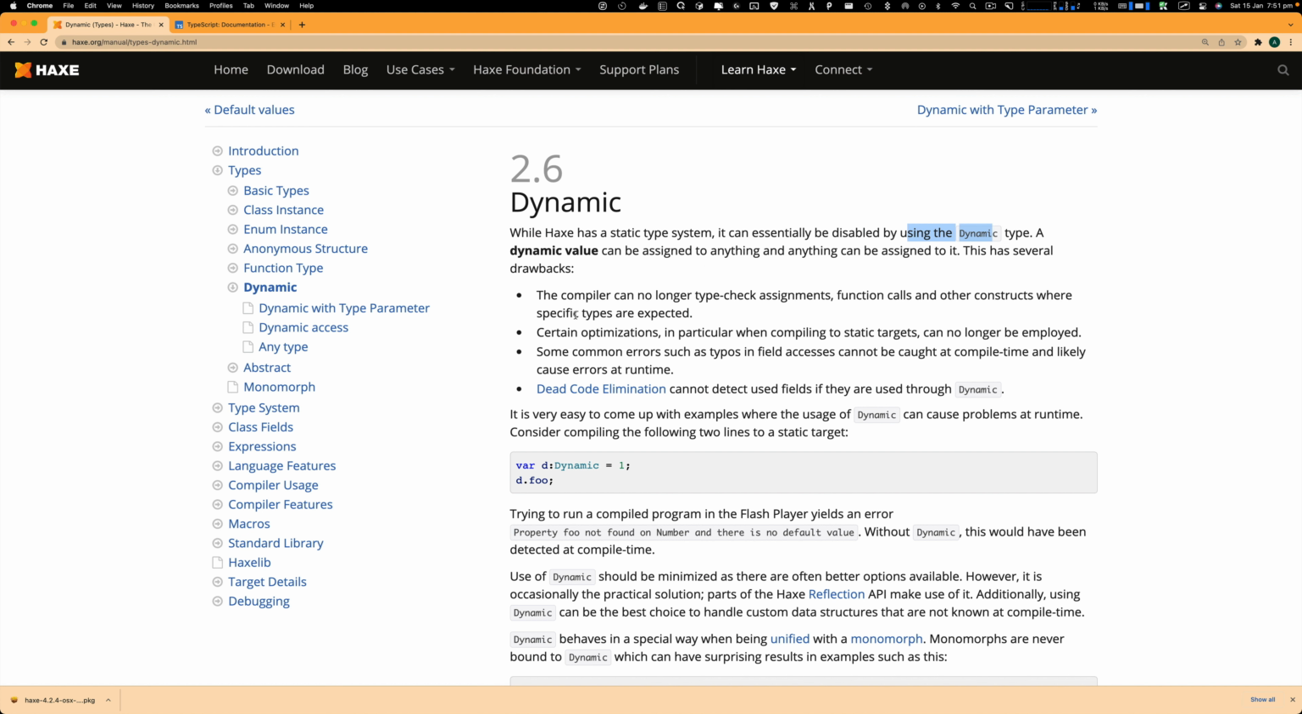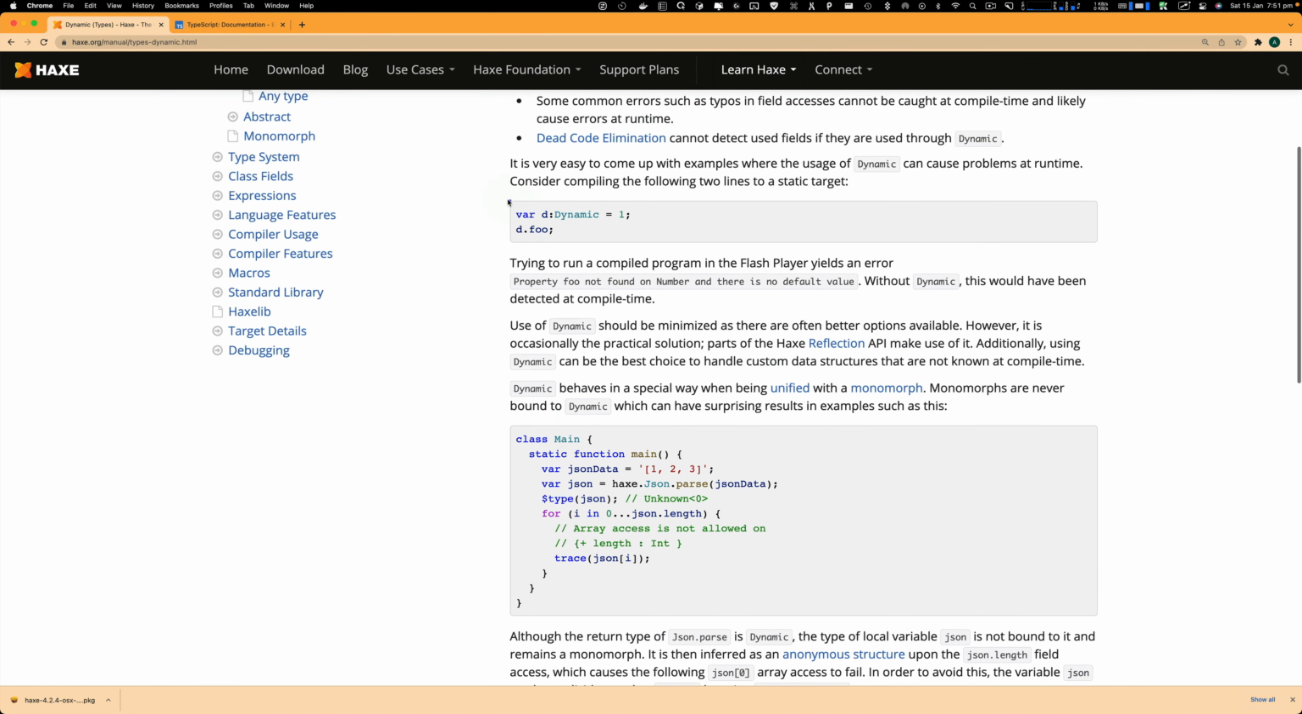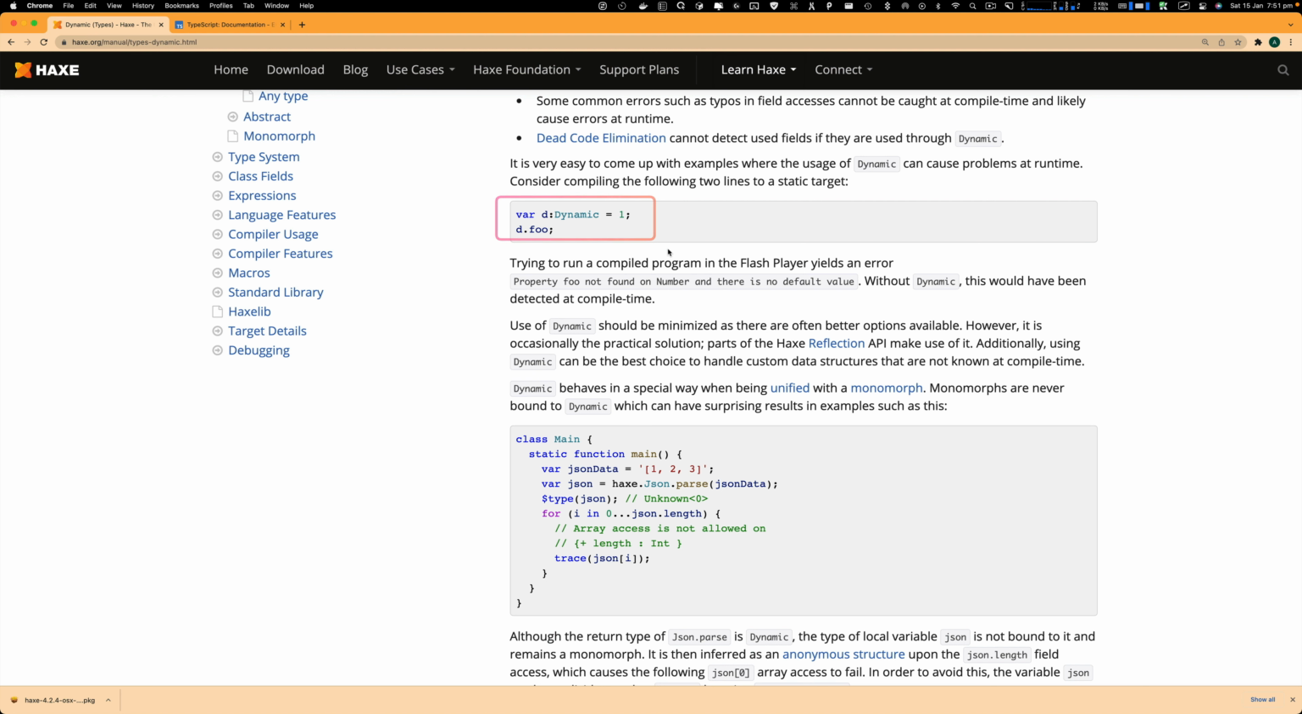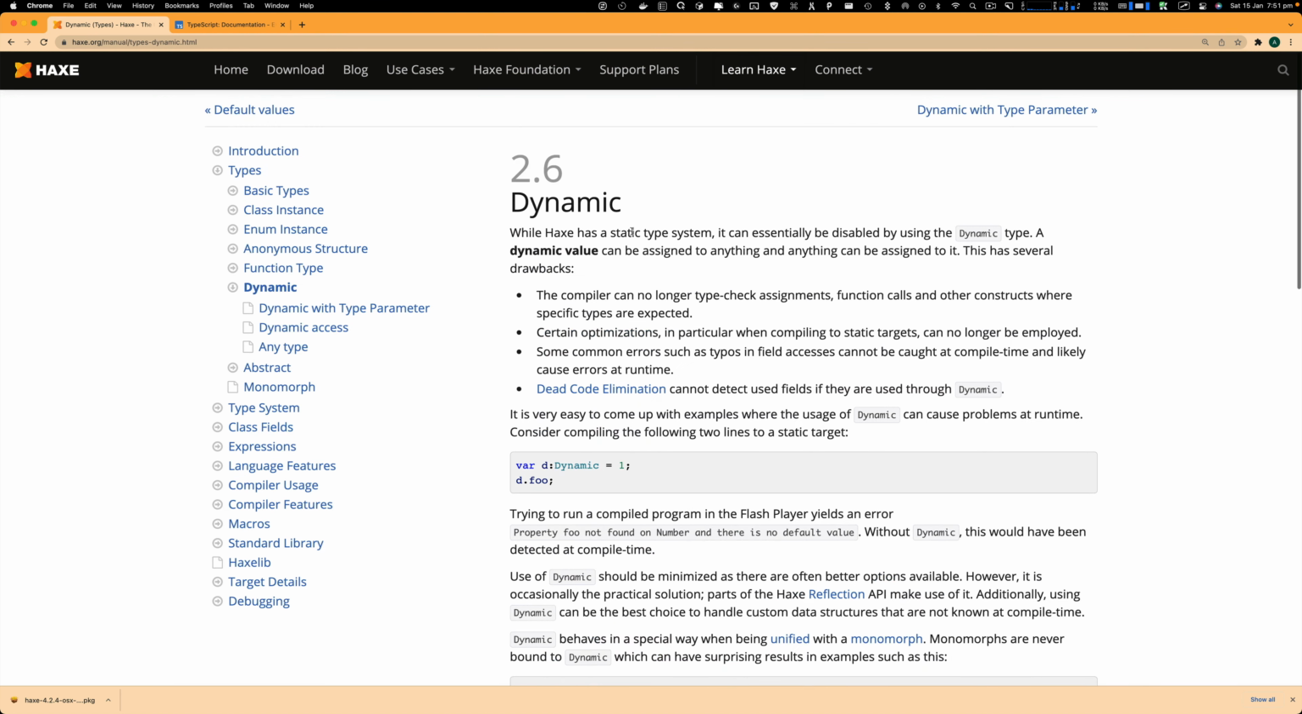There are several drawbacks. The compiler can no longer type check assignments, function calls, and other constructs where specific types are expected. So sometimes you are going to use dynamics, but it's the same as using any in TypeScript: you basically lose the value that you're getting from TypeScript. If you're going to use any everywhere, then why not just use JavaScript? What's the point of using TypeScript? Because any or dynamic is not going to catch errors at compile time. So try not to use this.